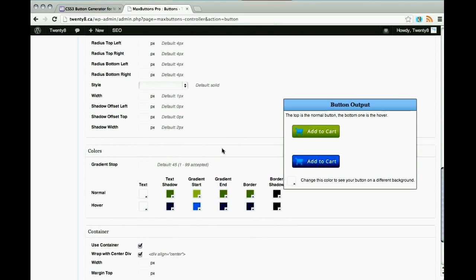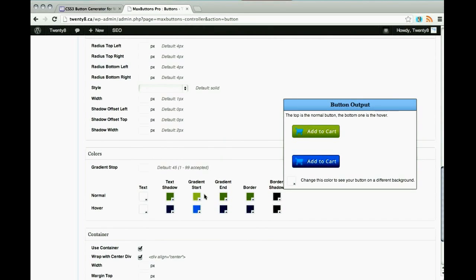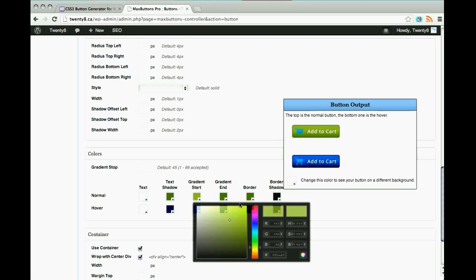Okay, and let's change up the colors now. As you can see in the MaxButtons Pro plugin, you have the option to create the hover version of your button, so when someone on your site has their mouse on it, the button changes. It's a great feature. Okay, let's get into some blue colors and make this a fun button.